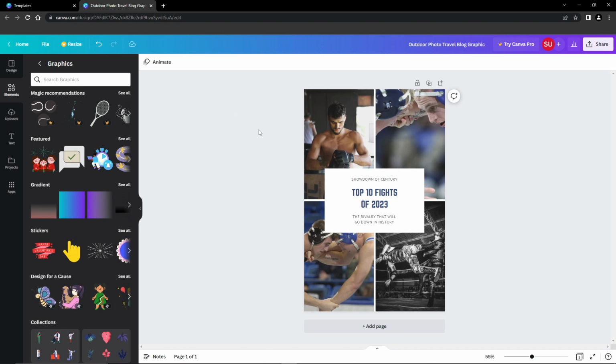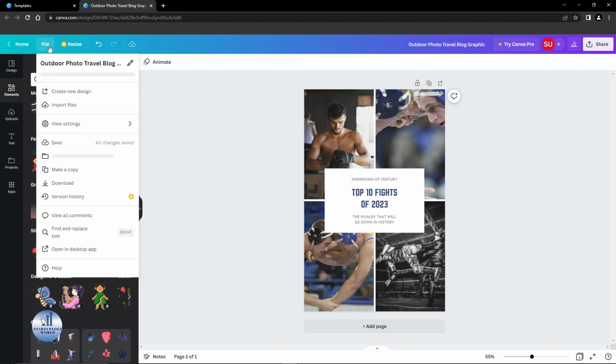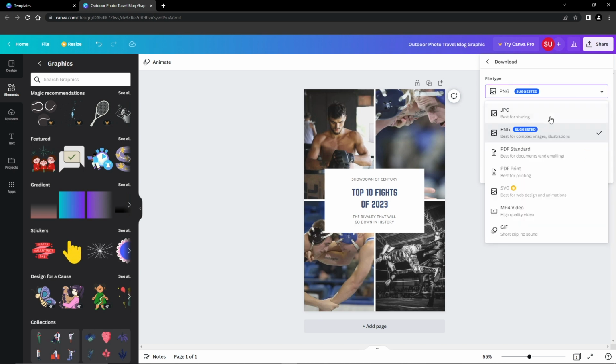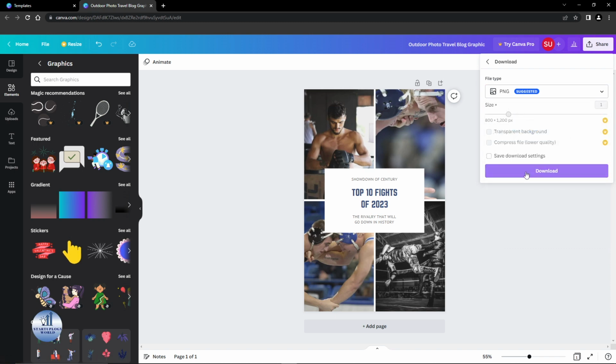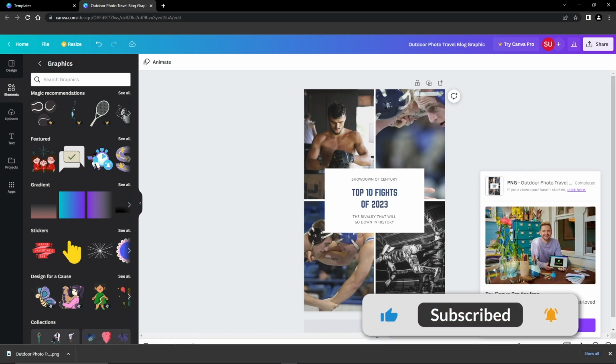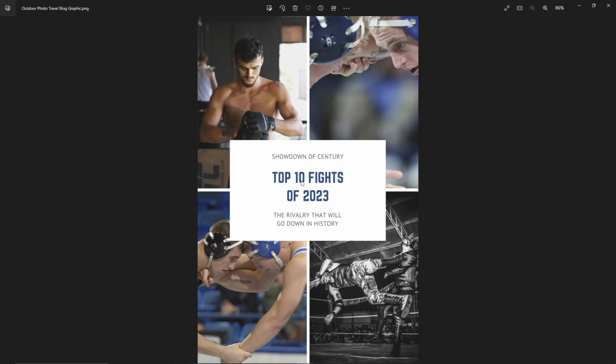Now to download this image, just click on File and click on Download. Now select the format that works best for you. As this is just a picture, let's download it in PNG form and click on Download. Now you can upload your graphic to your blog or any social media site. And that's it. In just a few of these steps, you have learned how to use Canva for blog graphics.